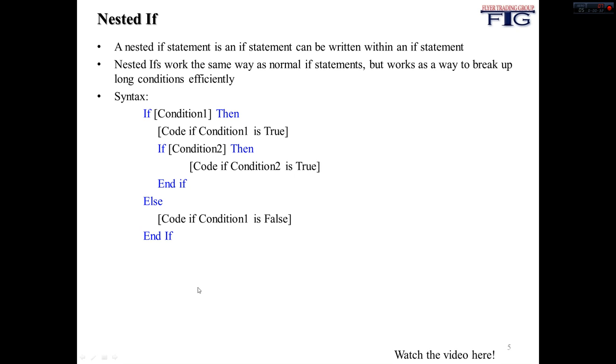So the syntax of this, you can see out here we actually have our normal if statement where it starts off. So we have our condition 1, if, then keyword. What happens if it's true? This is actually containing this entire if statement here. And then we have our false, and what happens if the code of the condition is false.